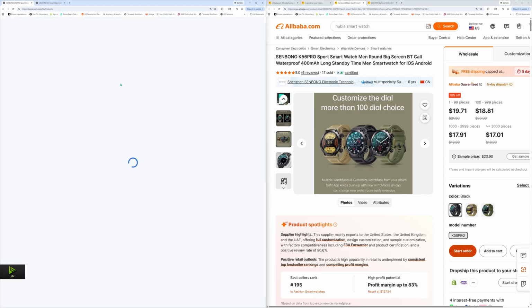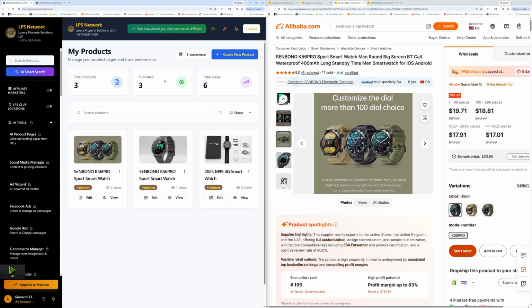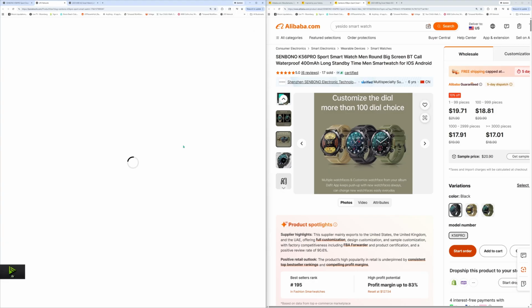You can quickly find your items using the AI Smart Search in the left menu sidebar. Simply type My Products, and it will guide you directly to your products page.